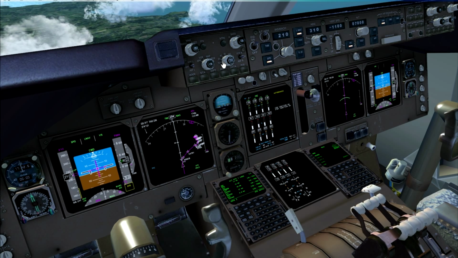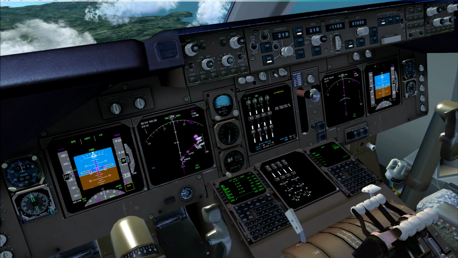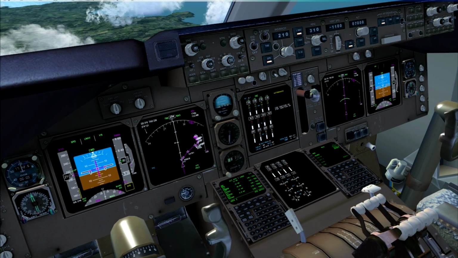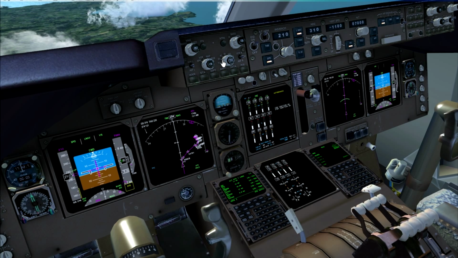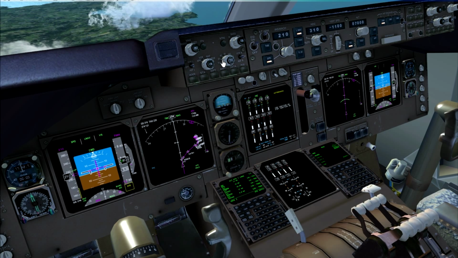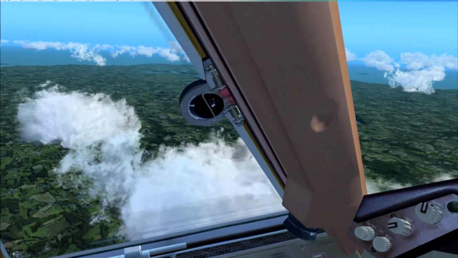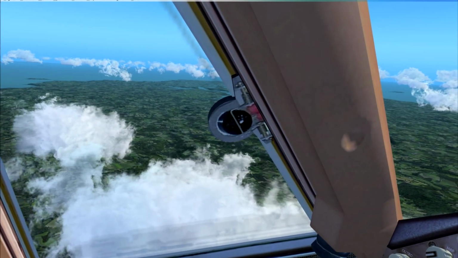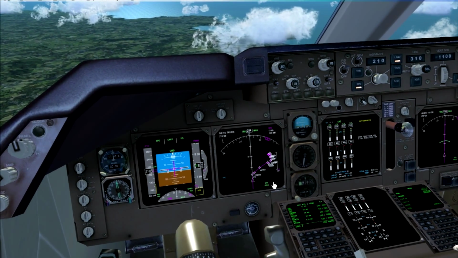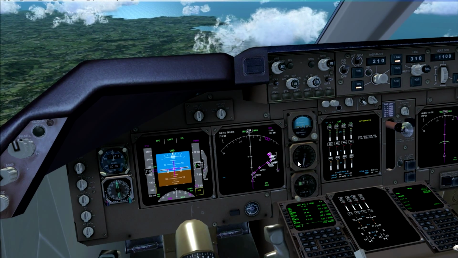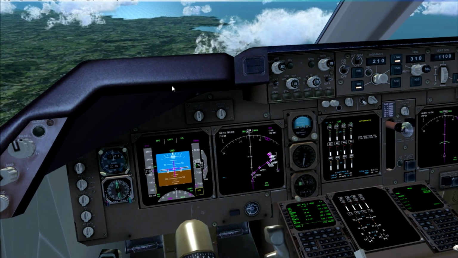My family's from Ireland. Been there a bunch of times. I love it there. I'm first generation, so I am Irish. I've never been to England, actually, so I've never done this route before in real life. I've never actually done it in the sim either, so I'm not very familiar with it.